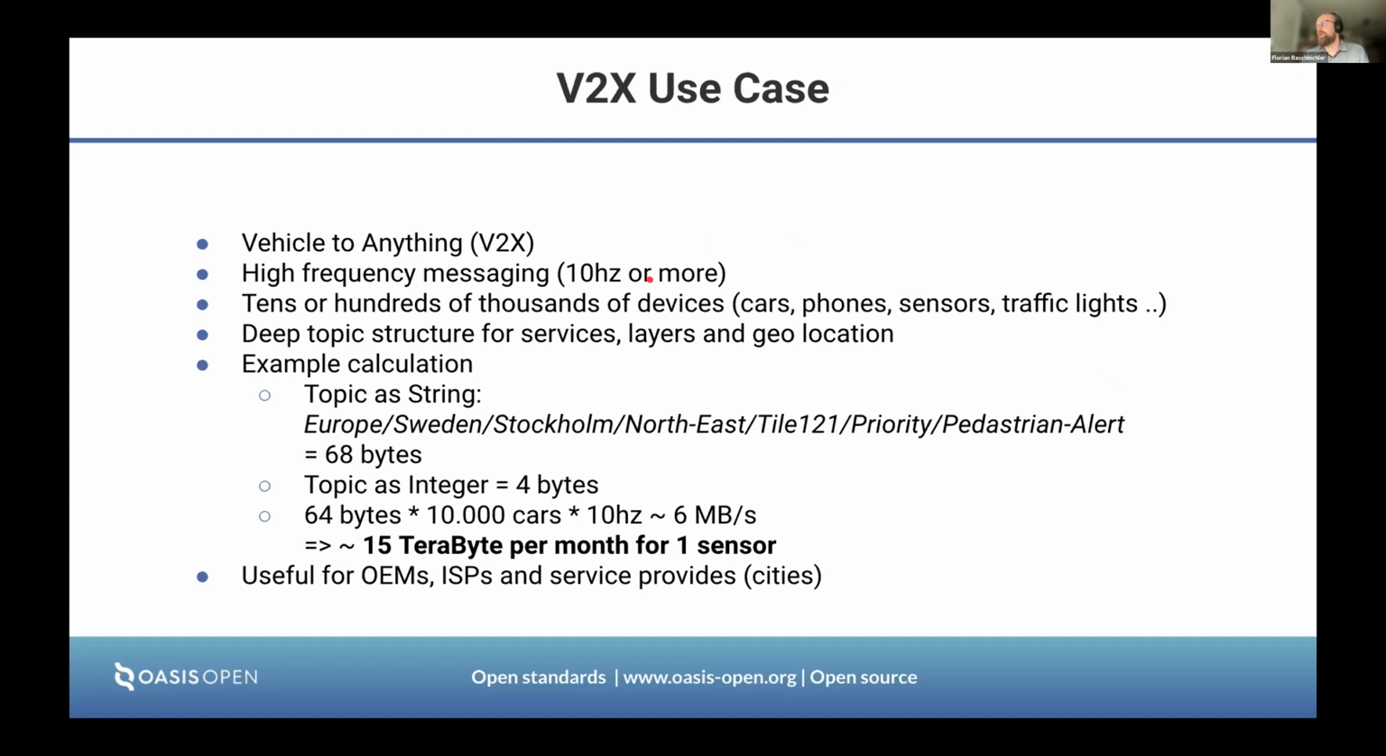And of course, with such a use case, you also get deeper topic structures like the one you can see here, right? So for example, if you're talking about a specific geotile in the Swedish city of Stockholm, and they're sending pedestrian alerts, this is a 68-byte-long UTF-8 string. And now if we replace that string with an integer that has the size of 4 bytes, and this happens for 10,000 cars at 10 hertz, over a month there's a total of 15 terabytes of data that can be saved. And even in today's world, this is not an irrelevant number.